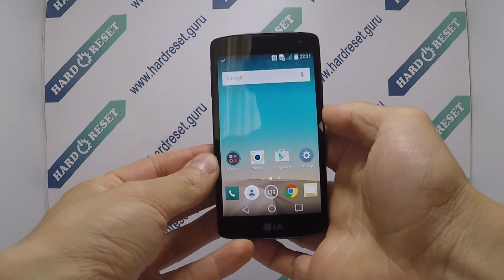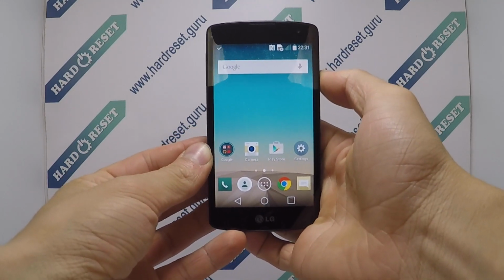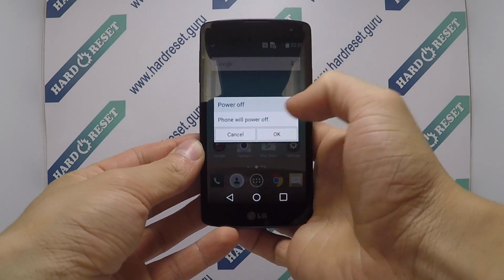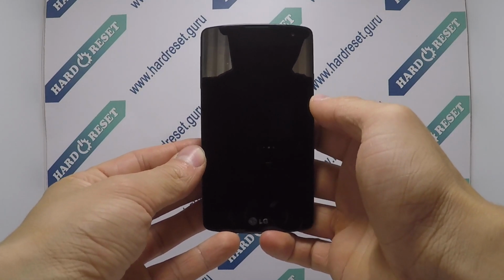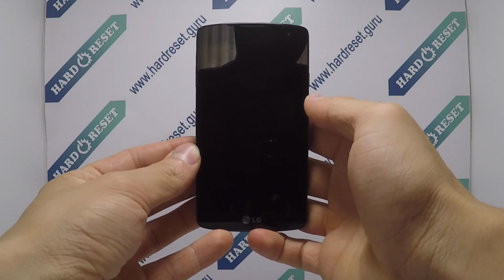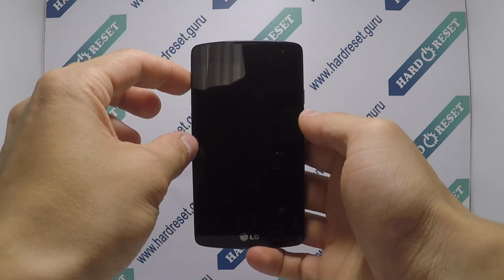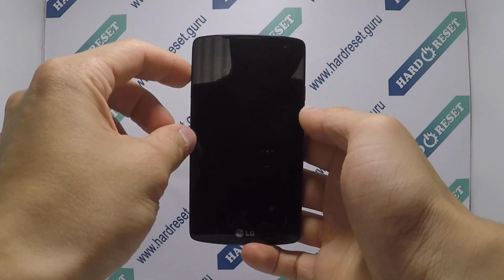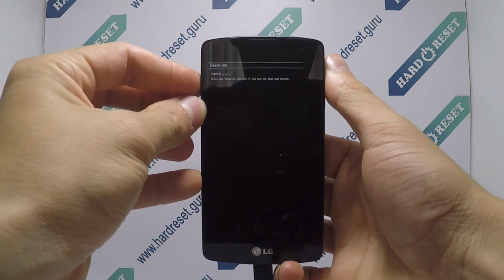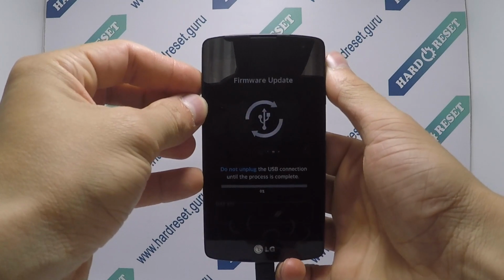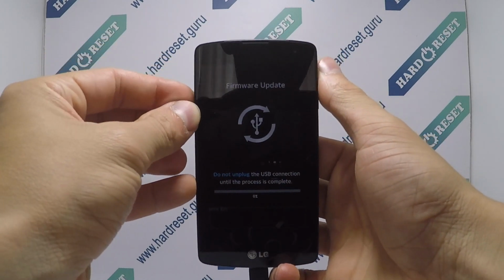Turn off the phone. Next, press and hold the volume up key. While holding the volume up key, connect your device to the PC. Release the volume up button when download mode appears on the screen.